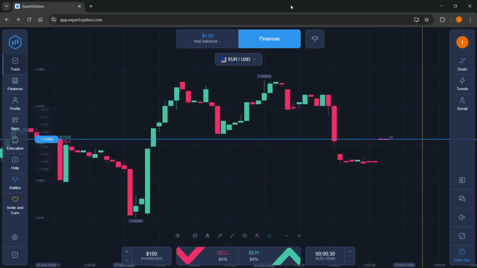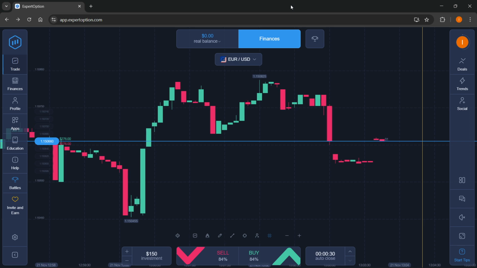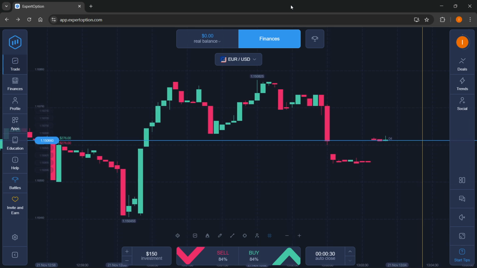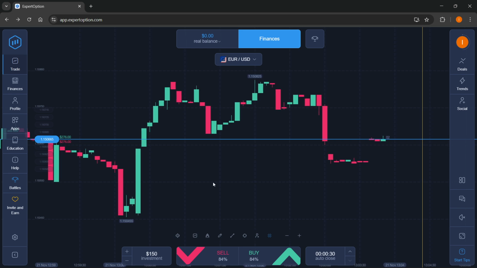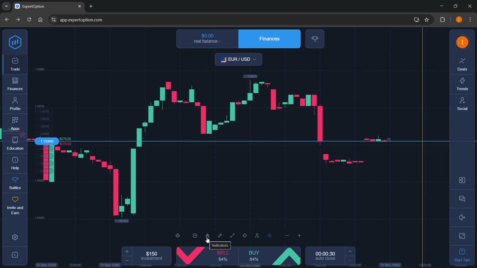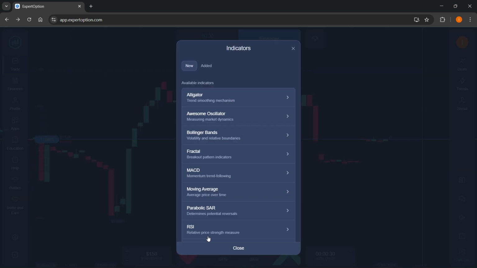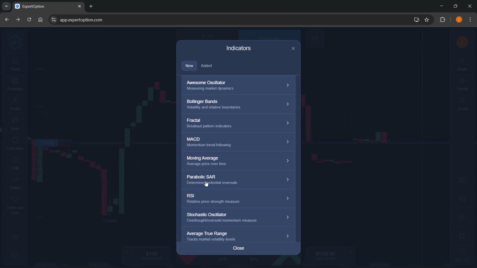In this video, I'm going to show you how to use Parabolic SAR indicator in Expert Option. Now, the first thing you have to do here on your chart, you want to go to the very bottom and just above the sell button here, you'll be able to see this icon, which when you hover over it says indicators. So click on the indicators here, and then you can see there's a bunch of different indicators. You want to go to the new tab, and here you will see the Parabolic SAR.